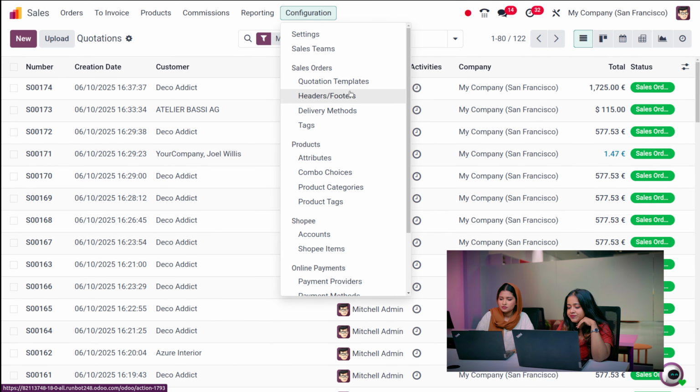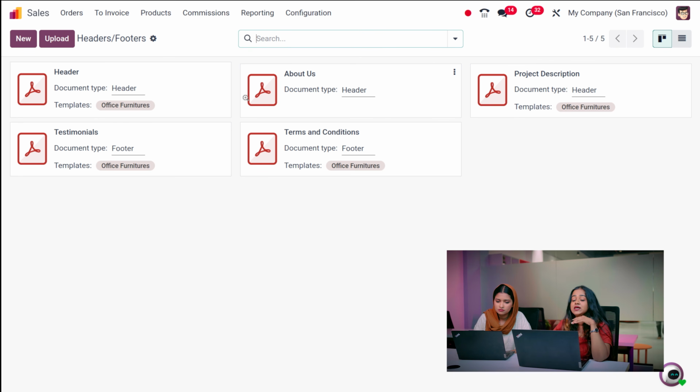And what next? Next, we have the headers and footers. So let's open that. These are headers and footers that we set for different documents. These templates can be used for different documents like the invoices and the quotations and all. So under document type, you can see different footers and headers are given there. You can upload them from your system. You can see the template is given here as office furniture. Office furniture's footers and headers are already there.